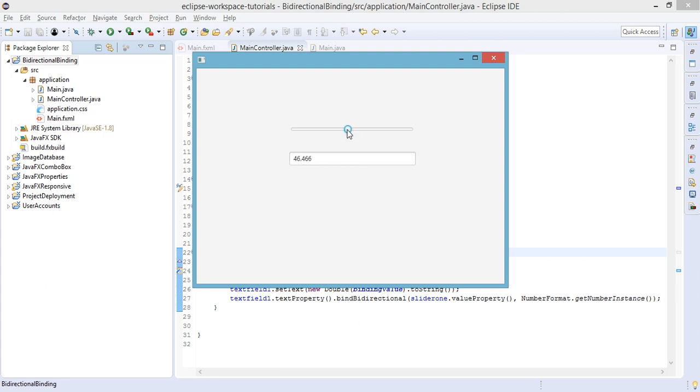So that's bidirectional binding in JavaFX. And I think that's it for this tutorial.